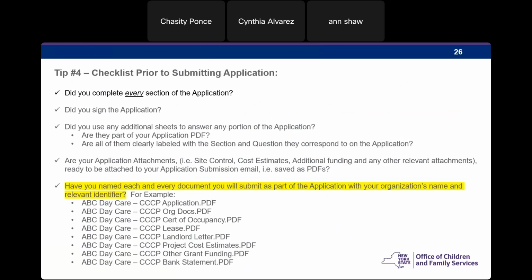Now, you have all your information. You're working on your application. Before you send your application, you want to go to this slide. This is tip 4, your checklist for just prior to submitting your application. May seem simple, may seem oversimplified, but it can never hurt to make sure you've ticked off every single box we have.